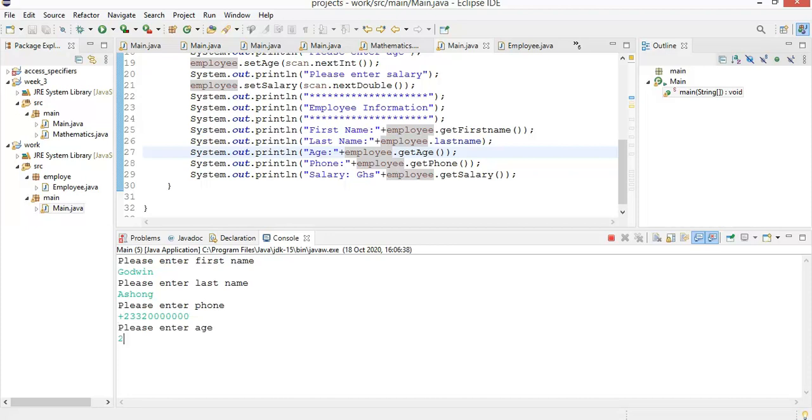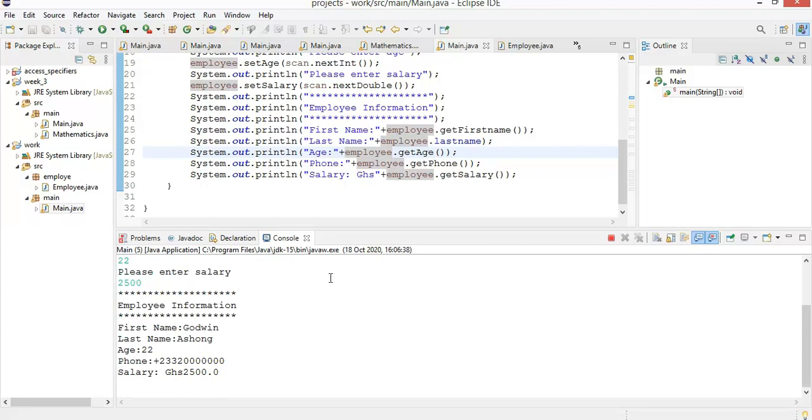Now, after that, we display the information we've stored in the object. So our first name was Godwin. Our last name was Ashon. Our age is 22. And the phone is this, and salary is this. Okay. If we want our GHS to be separated from the 2,500, then we need to leave a space over here.